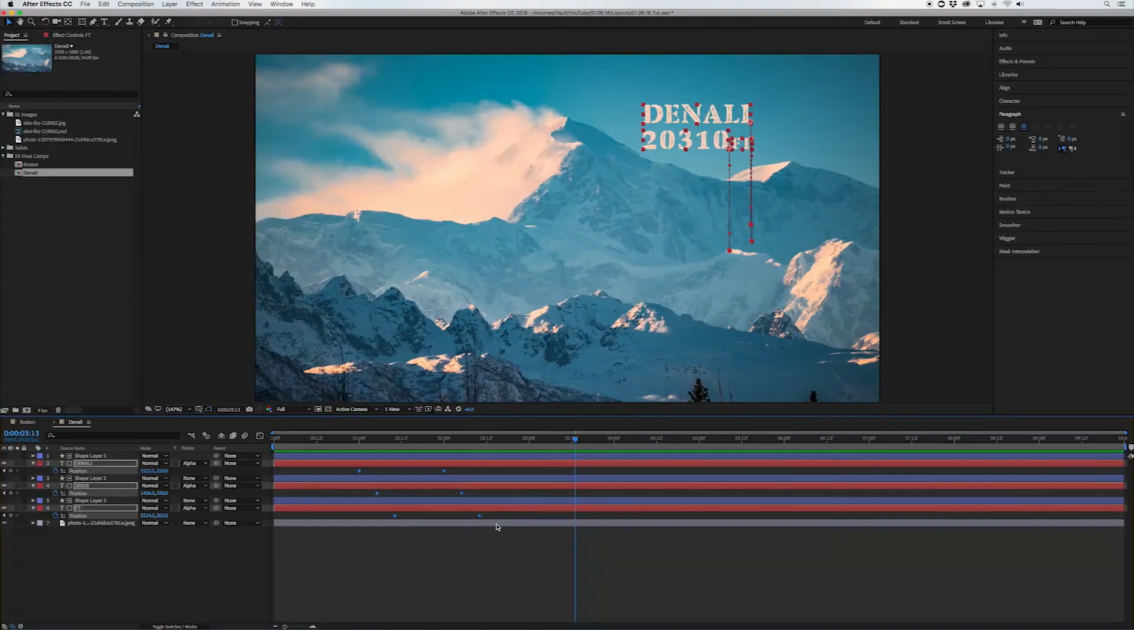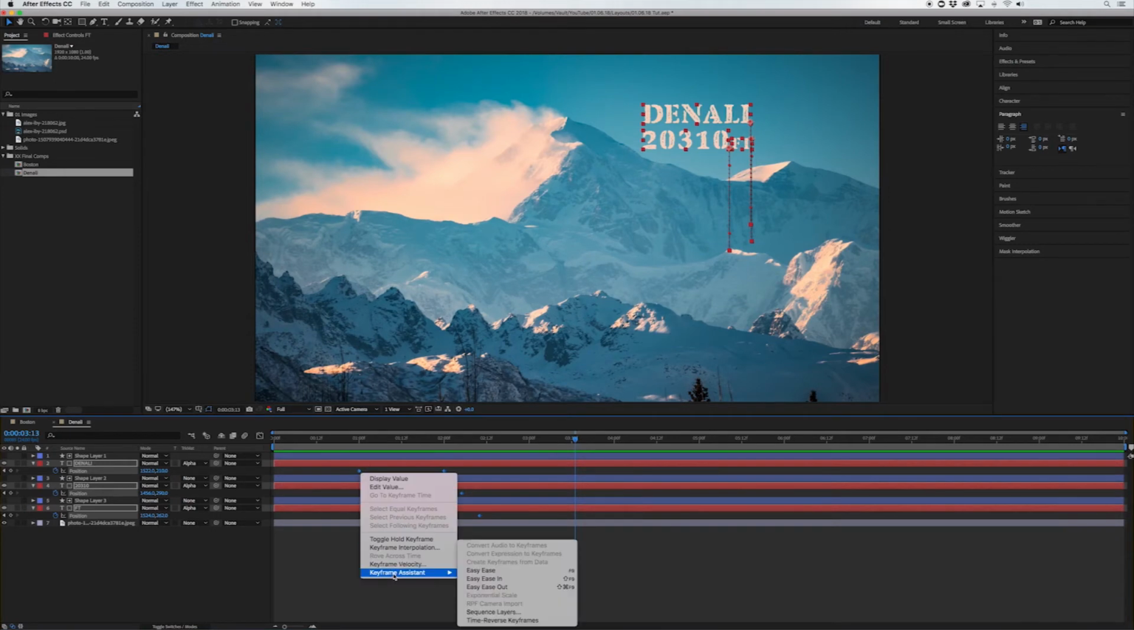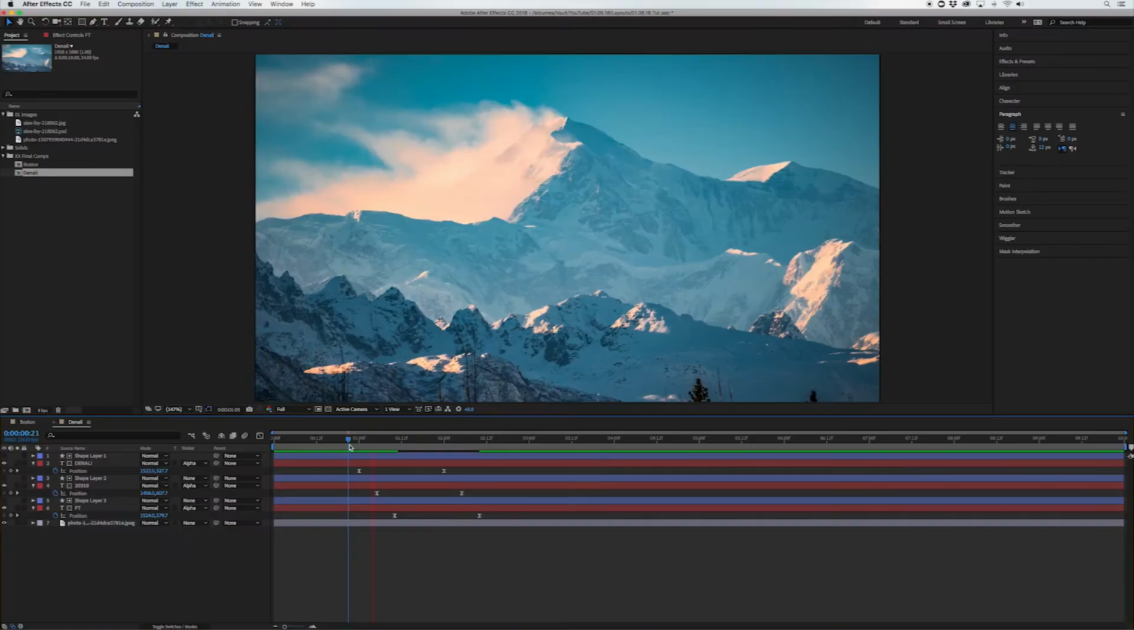To make this even a little more interesting, what I'm going to do is add easy ease to these keyframes. And what that does is, instead of these coming in at the same speed and stopping, they'll kind of slowly come to a stop. So you just select these, right click, do keyframe assistant, and do easy ease, F9. So you can use F9 on your keyboard and you can just see the difference already with these things. See how they kind of come to a stop.